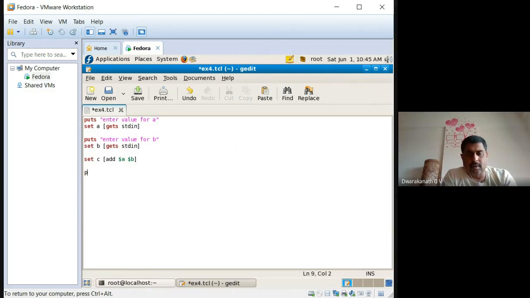Now again I'll print the sum of dollar a and dollar b is dollar c. Now done. Now where to define a function? Before calling this add, you should define it wherever you want. In the beginning you can define it, or wherever. Before this set c add dollar a dollar b, anywhere you can define. I'll define it here only.